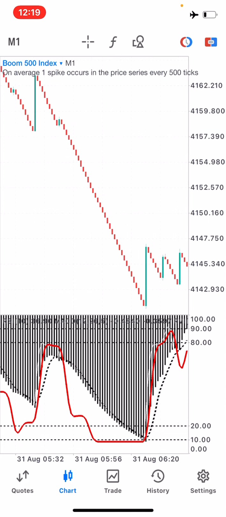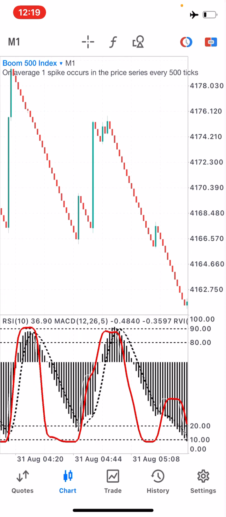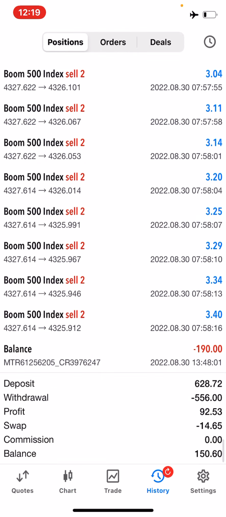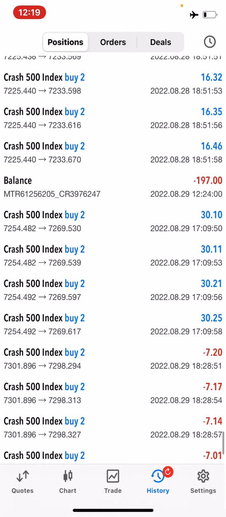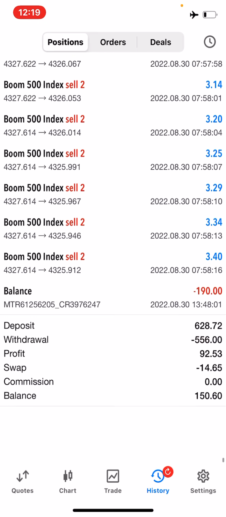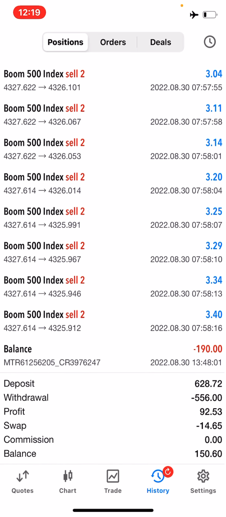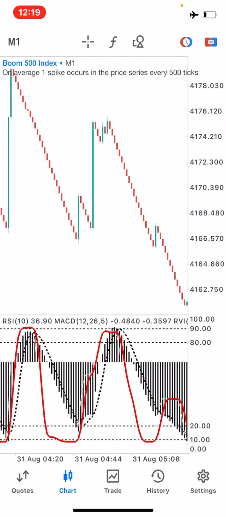Okay, so now that we have successfully installed our strategy, let's take a look at when you actually enter into a trade. This is going to be a scalping strategy. I would prefer you to use it for scalping, although it might sometimes work for spike catching, but I don't really like that. I've already tested it on scalping. As you can see, I was buying crash and we were selling boom. So I would prefer that you do the same as well.